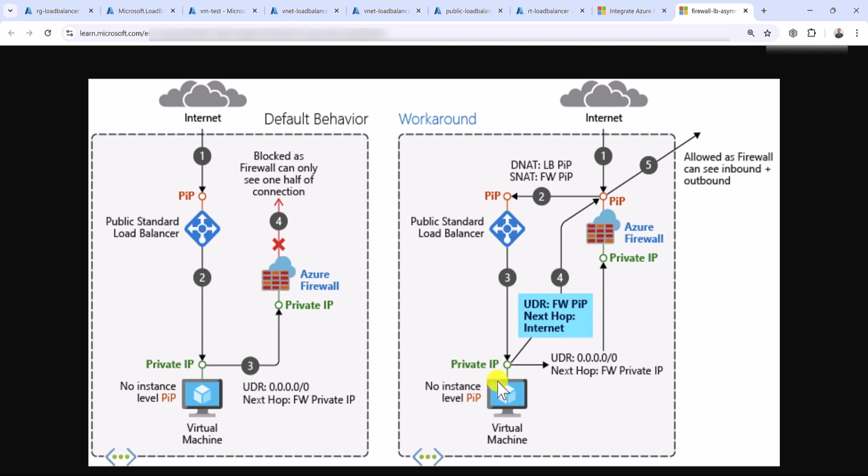Then it's going to pass it through to the virtual machine. Now we have this route only in the route table where we are instructing the traffic coming out of the virtual machine to go through the private IP address of my Azure firewall, which didn't receive the initial request in the first place, which is not going to work. That's why we need to add another route in our route table to direct the traffic to the public IP address of my Azure firewall and make the next hop to be the internet.